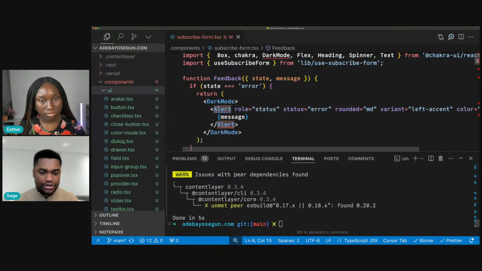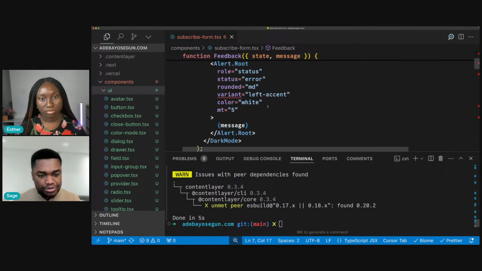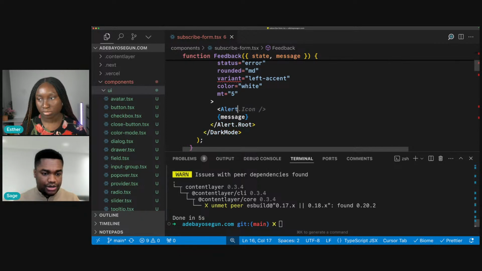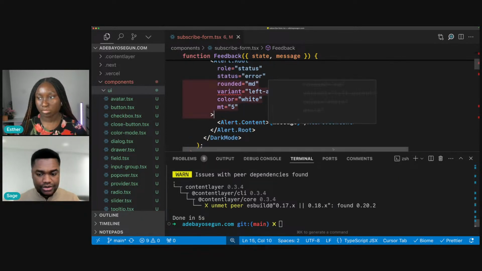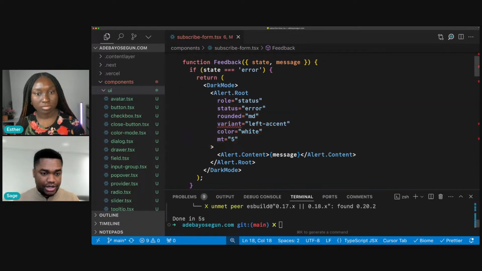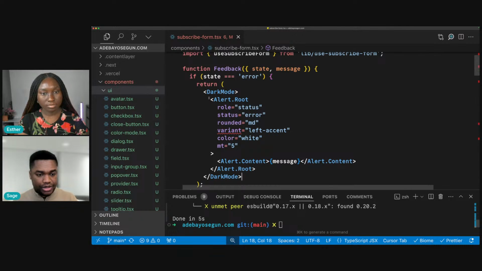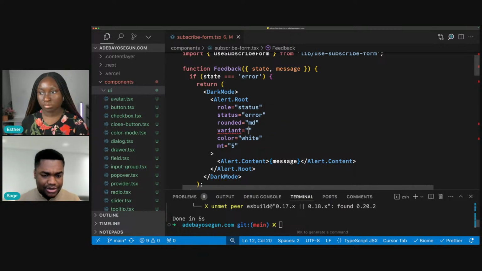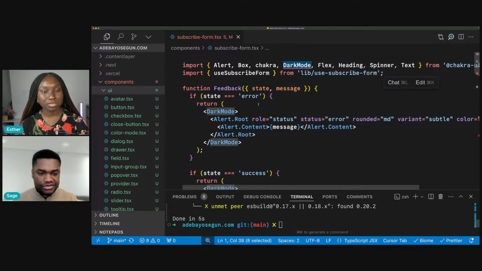So I just grab the alert component from Chakra and put the alert root. And then maybe do the alert content. Chakra is open by default again, so it's important to know that. It means you have to use the parts of the component. So left accent is not a thing anymore. I think it's just subtle. You have solid, subtle, surface. Those are the three variants right now.